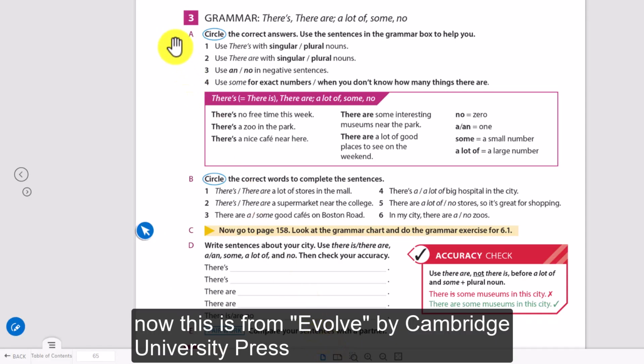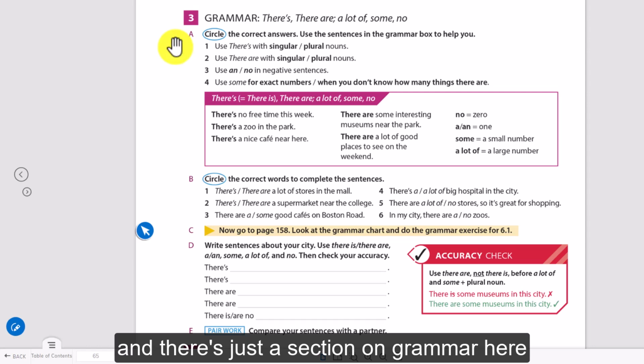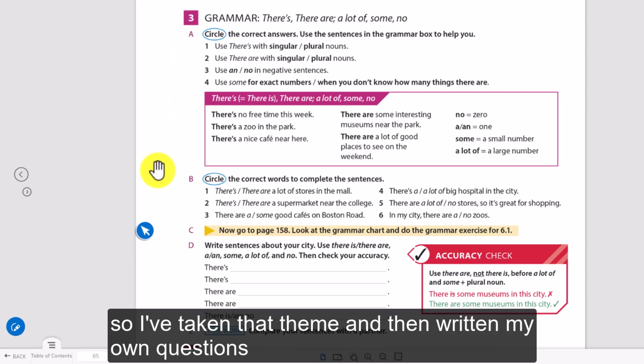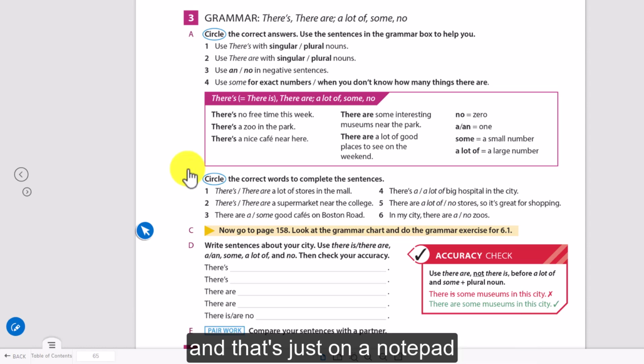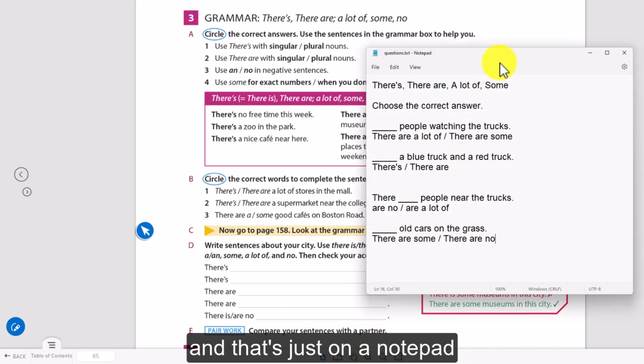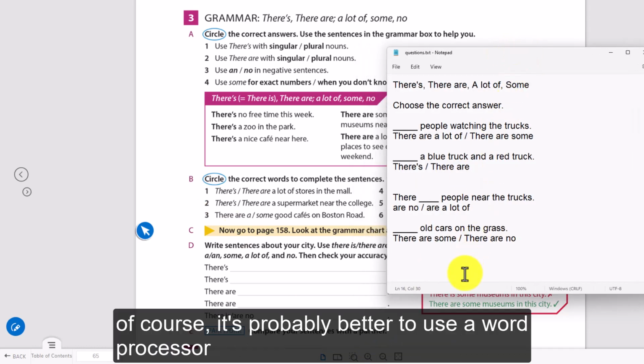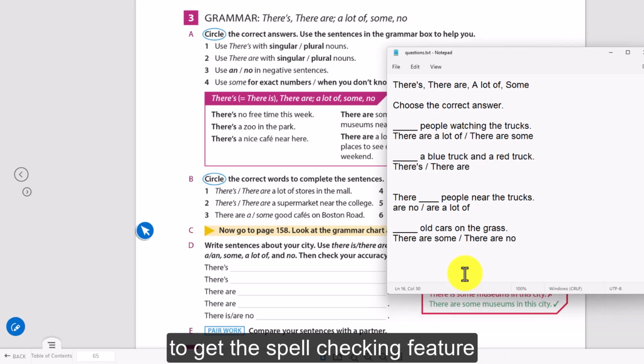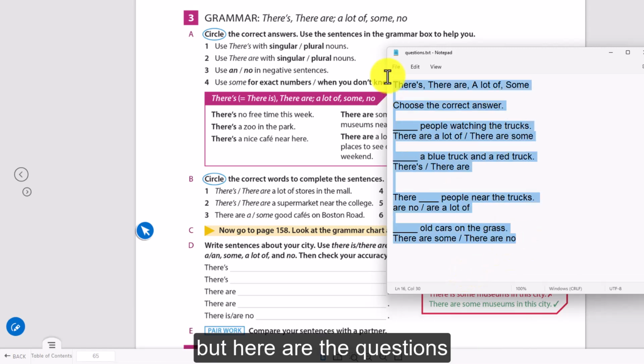Now this is from Evolve by Cambridge University Press, and there's just a section on grammar here. So I've taken that theme and then written my own questions, and that's just on a notepad, or of course it's probably better to use a word processor to get the spell checking feature. But here are the questions.